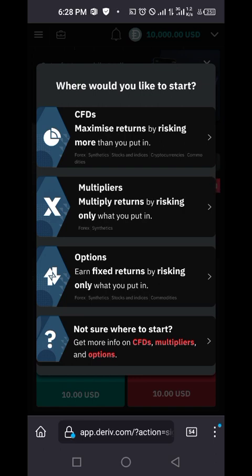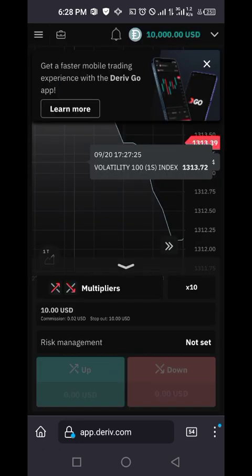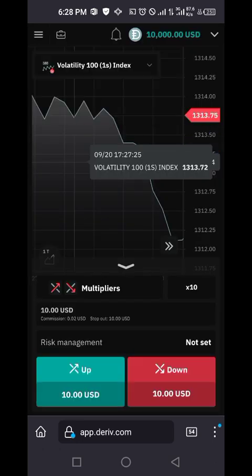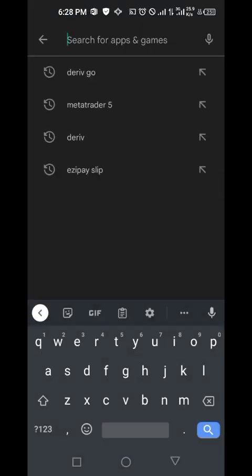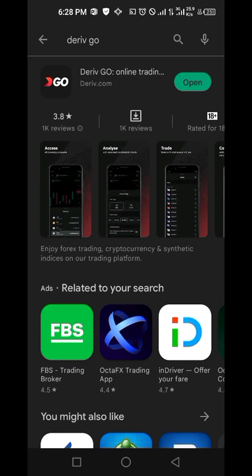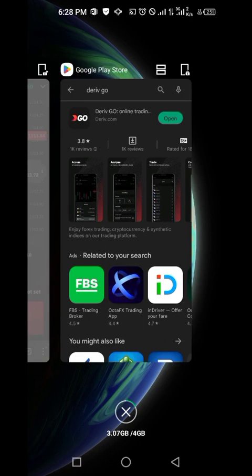So we said where do we want to start? Multiplier. Multiplier is what we want to work with. So let's ignore that. Now this is how you'll be taking your trades. But just download Deriv Go that I showed you, because you will log in this account on Deriv Go and take the trade. Okay, so you go to Play Store and download Deriv Go. So what you are trying to do is to just set up the account first. In case you don't understand, make sure you watch the video over and over again. I'm trying to make sure it's very easy to understand, straightforward, and step by step. So download Deriv Go and open it.